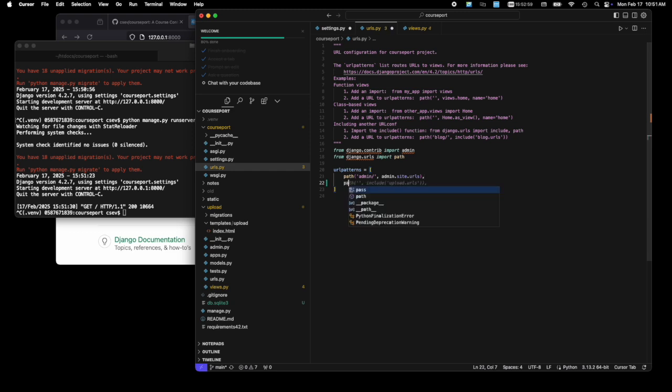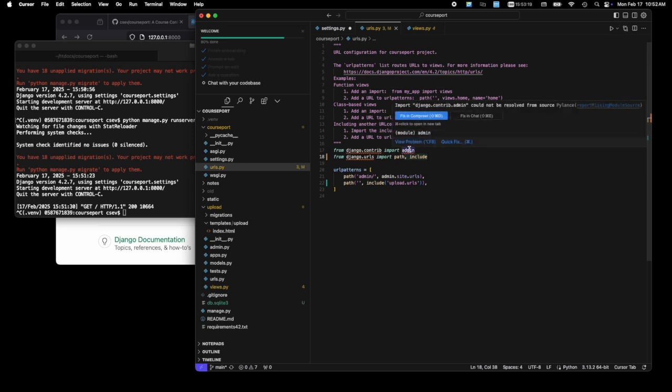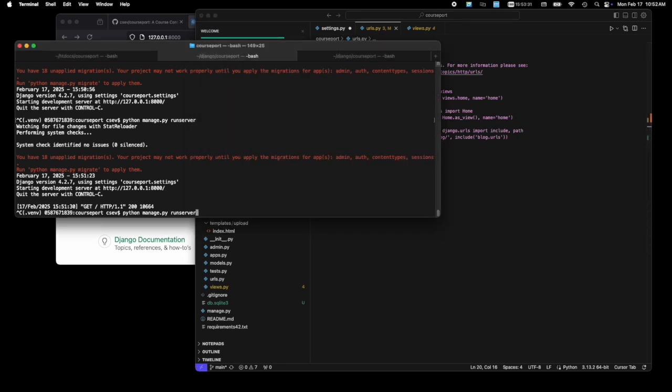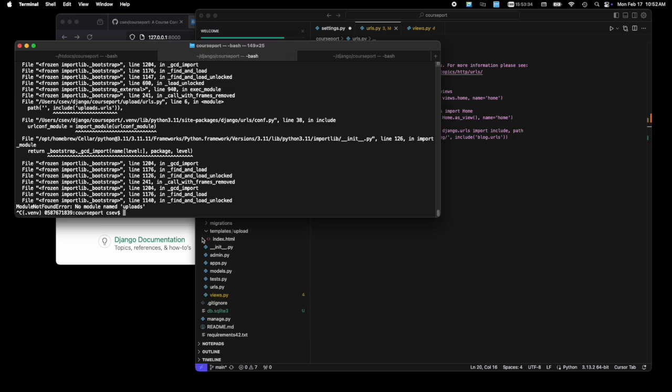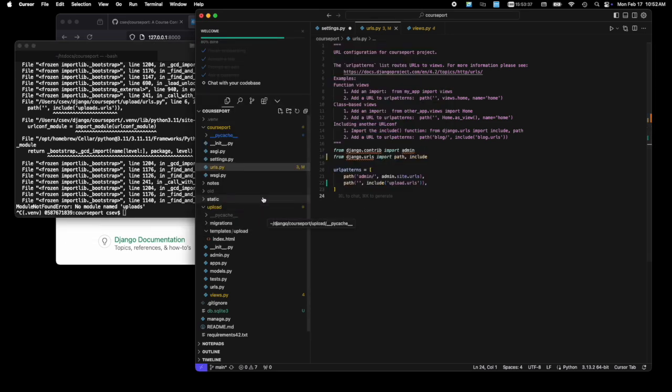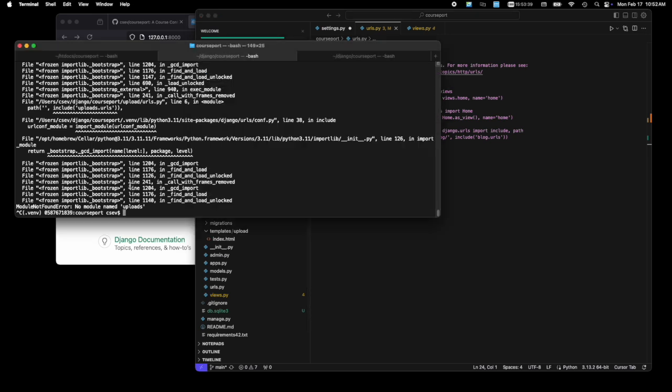Okay, path. Okay, thank you. Why is this complaining? No module named uploads. Where?